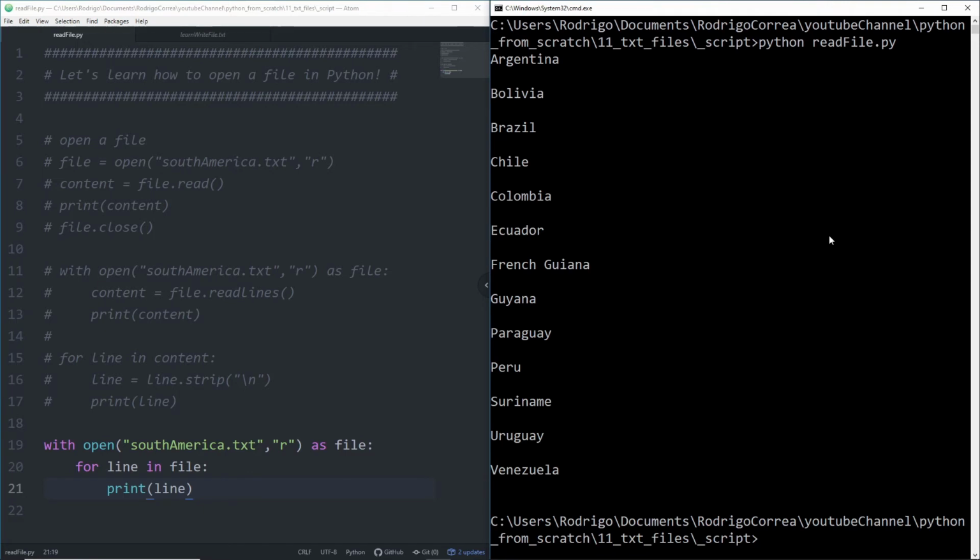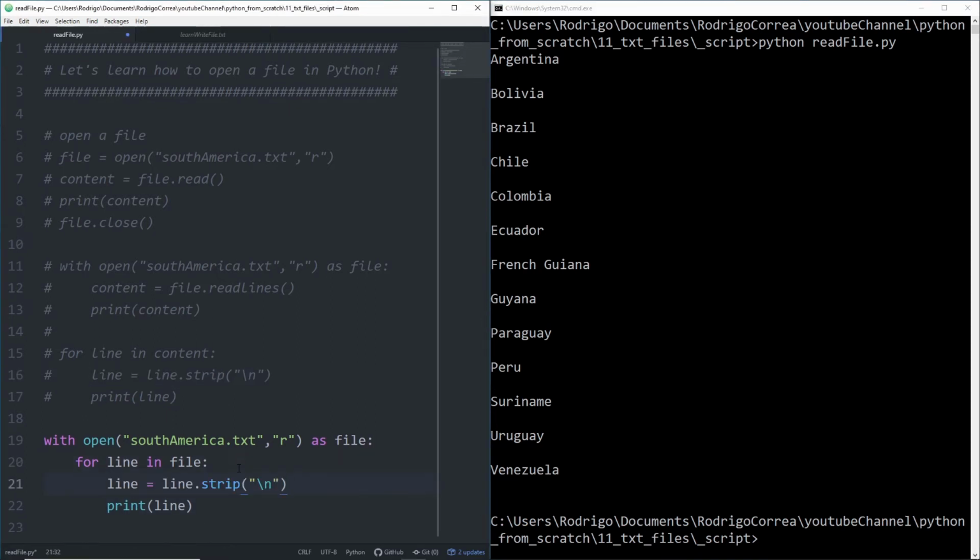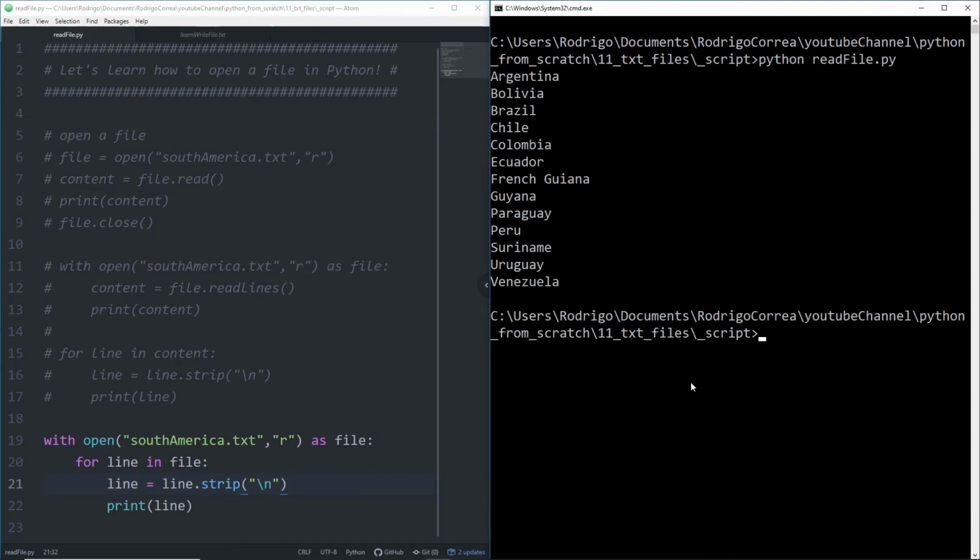And again, we get an empty line between the elements. What we can do, we can also strip the line. We just now assign the line to that strip method, and then we strip the \n. I will save it, clean that screen, and run it. Now we got the same result as before, but compare.